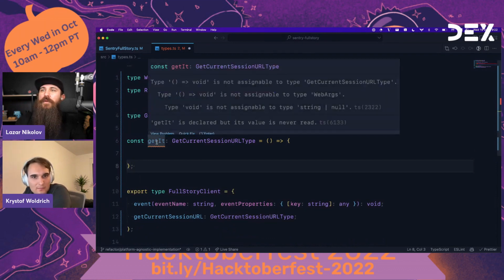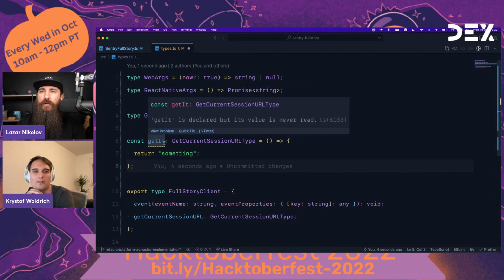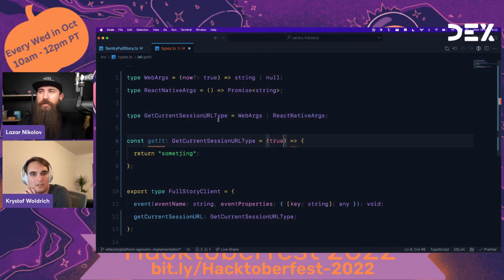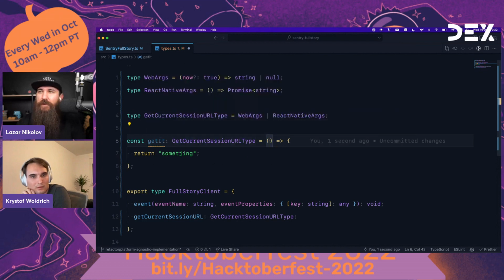Yeah, so it's not assignable to web arguments. The void is not assignable to strings. So if I return something, yeah, this is the React Native. No, I think it's actually the web. Oh yeah, okay, that's true. And I think if we do true now, oh sorry, true. Now, if we say now, yeah, right? What if I return?